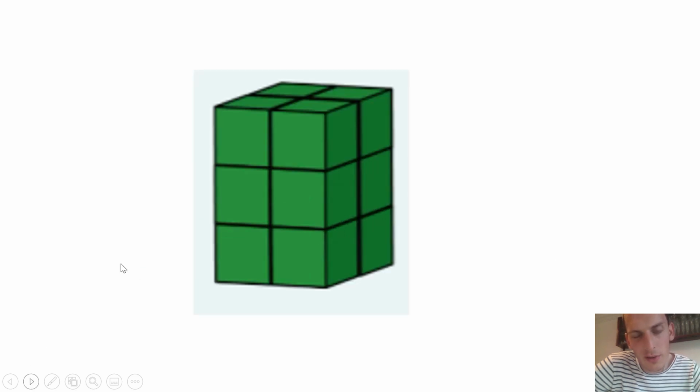You're now going to do another example. I want you to tell me what the volume is of this cube. So please pause the video and complete that task, and then press play when you're ready to go through this.